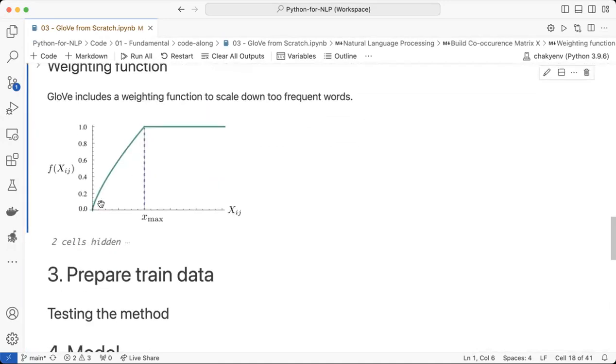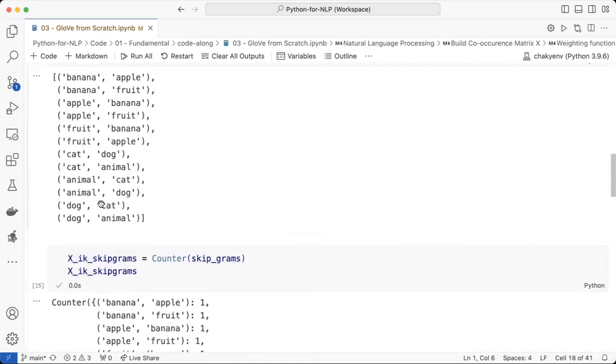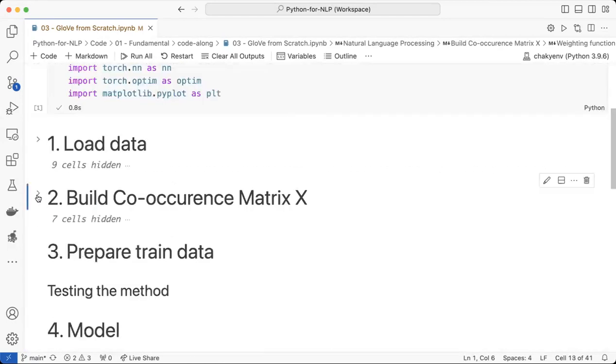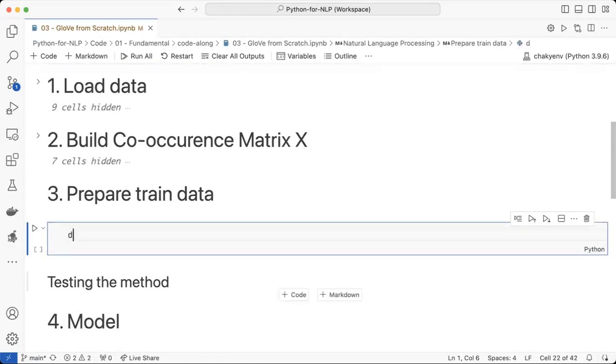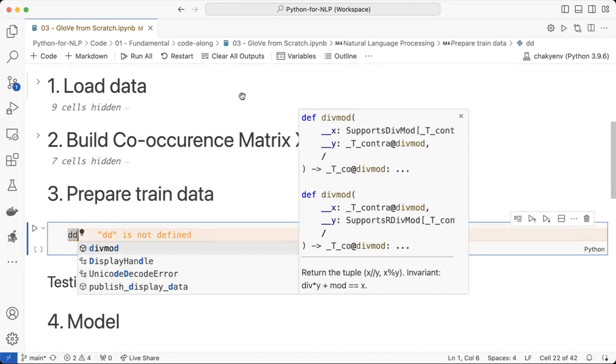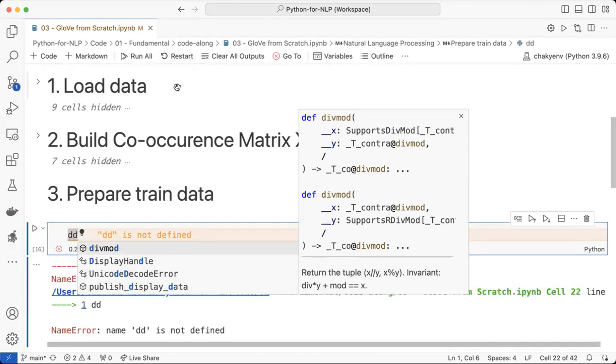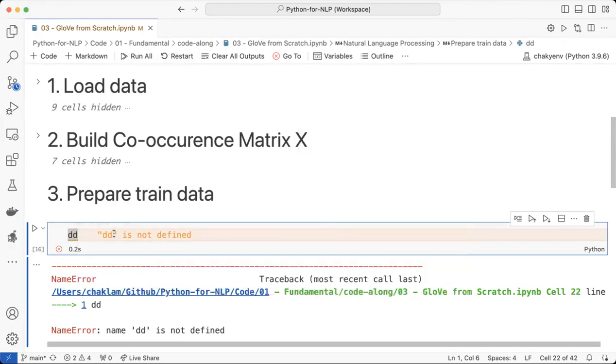So we're just gonna collapse this. And we're also gonna collapse the co-occurrence matrix, and we're gonna start preparing train data. To make sure, I'm gonna force it to stop here, clear output, restart, run all. All right, great. So everything ran nicely. The next part is preparing train data, and a lot of it will be similar to what we have done previously.